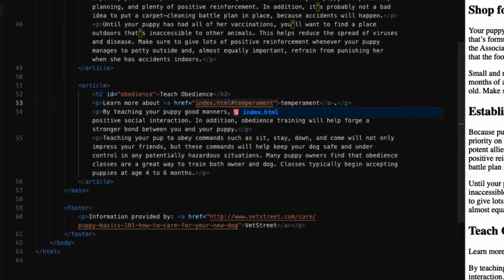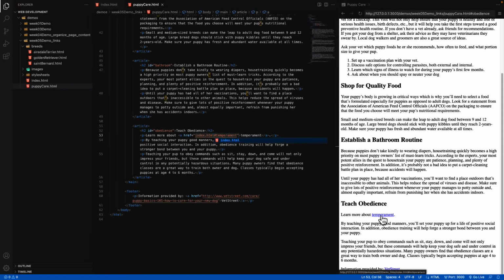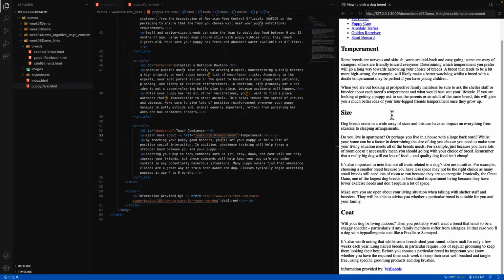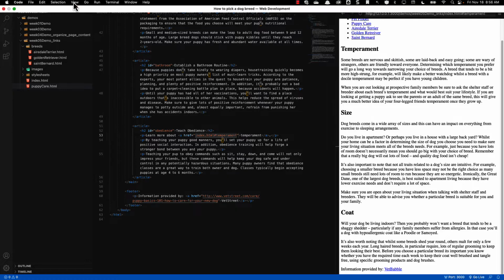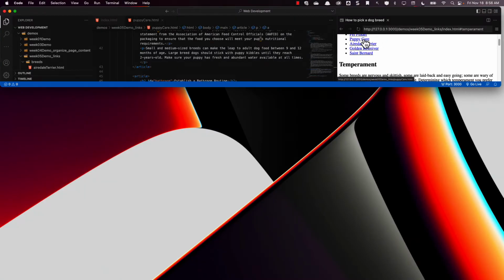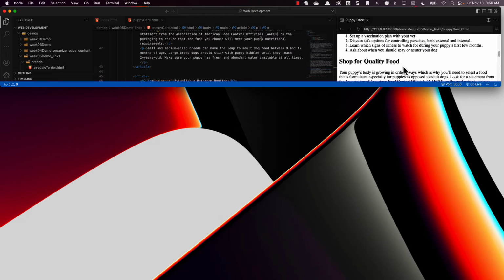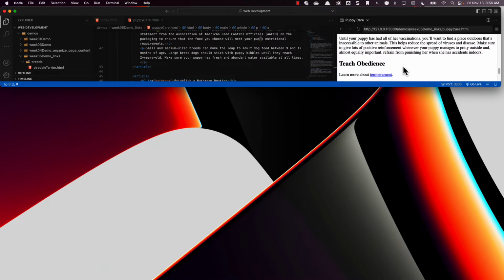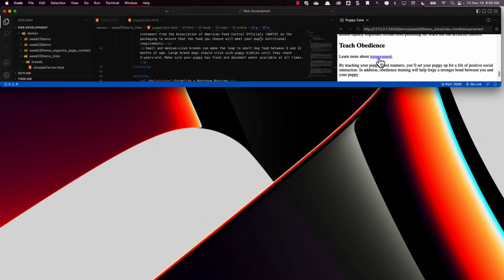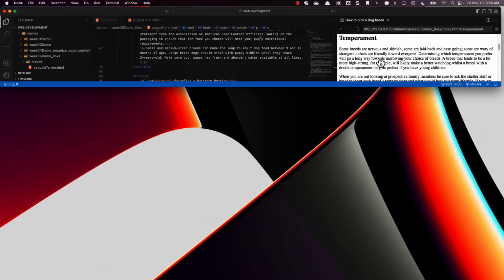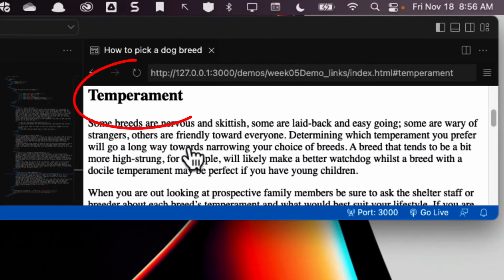So when I save these changes and I click on that temperament link, it's going to take me to the index page, right straight to the temperament. And it can't scroll up any higher because we've reached the bottom of our page. So in order to test this, I'll reduce my page size. I'll go back to the puppy care page, and I'm going to scroll all the way down to the bottom, select the link for temperament, and be redirected to my index.html page where the ID is equal to temperament.